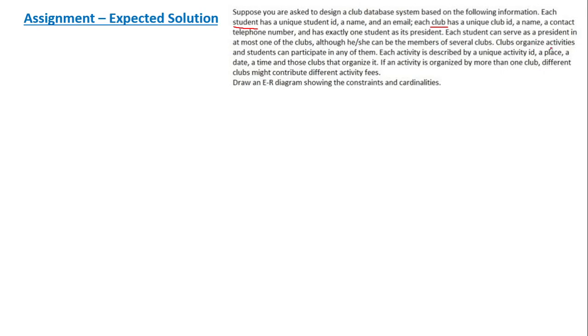Clubs organize activities and students can participate in any of them. Each activity is described by a unique activity ID, a place, a date, a time, and those clubs that organize it. If an activity is organized by more than one club, different clubs might contribute different activity fees. So this is the problem statement. As we have underlined, these three can be treated as the entity sets. So we have identified entity sets as student, club and activity.